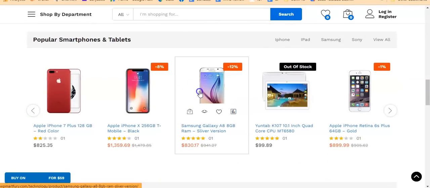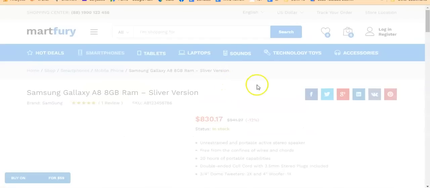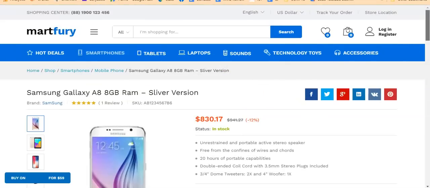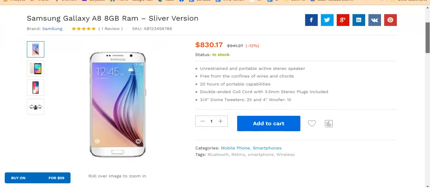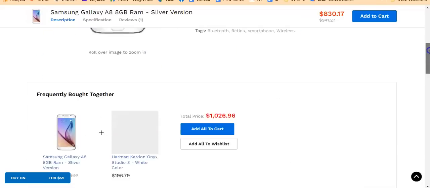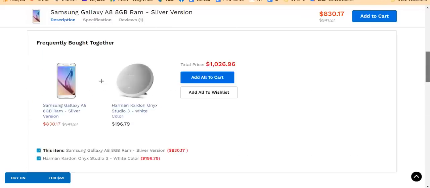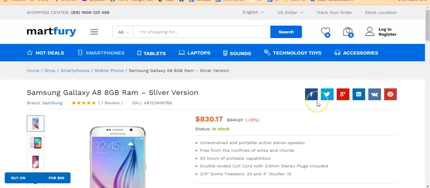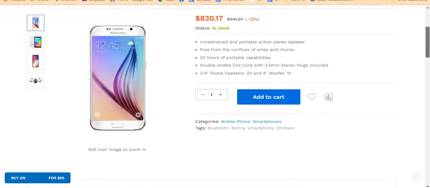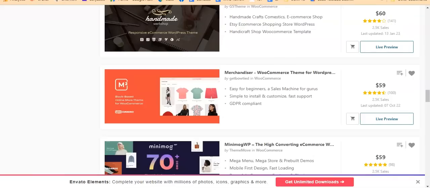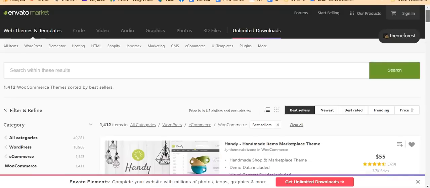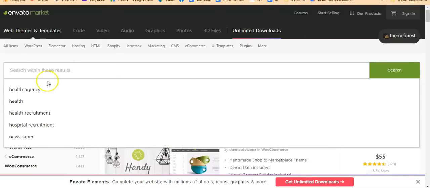You can see the layout and everything. Let's take a look at the Samsung Galaxy A8. Okay, so we have this, and this how it looks like. Very clean, very simple, and very nice. Okay, nice one. Okay, so what next? What next are we going to do? Okay, I was going to show you something here. On Team Forest, you have search within these results. Let's search for smartphones.